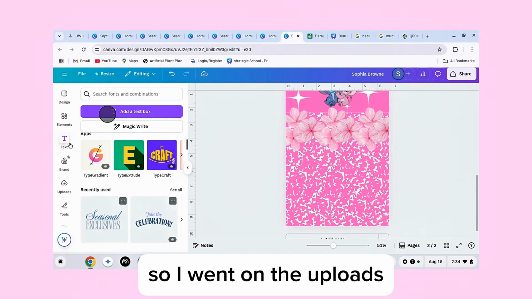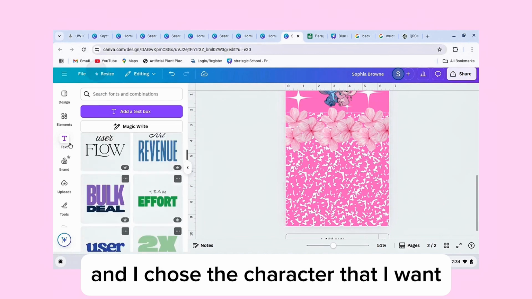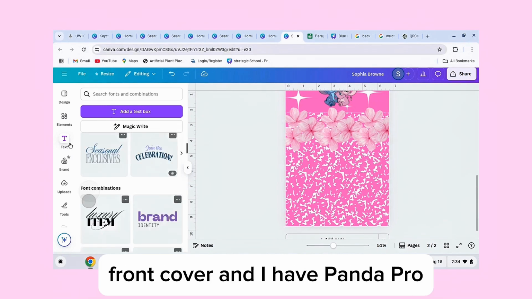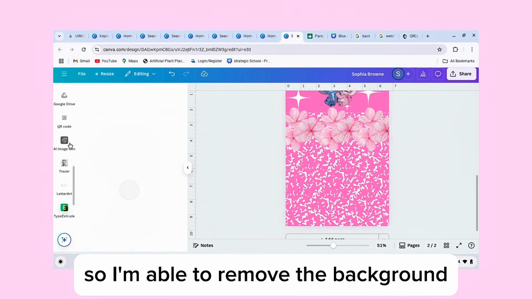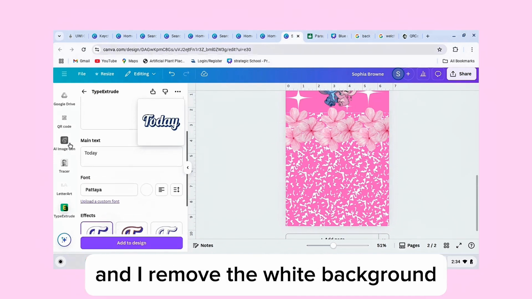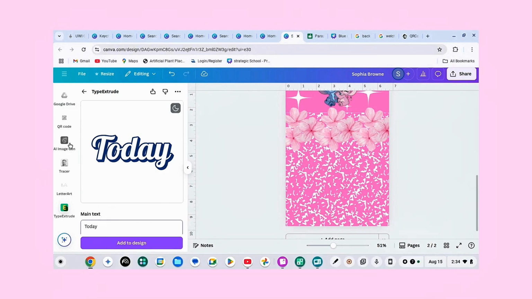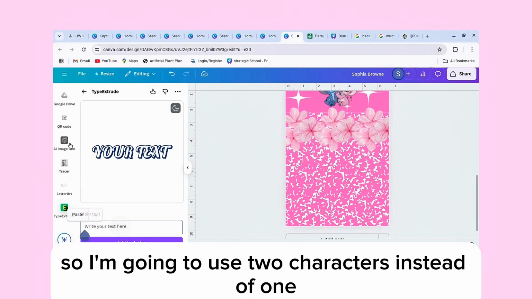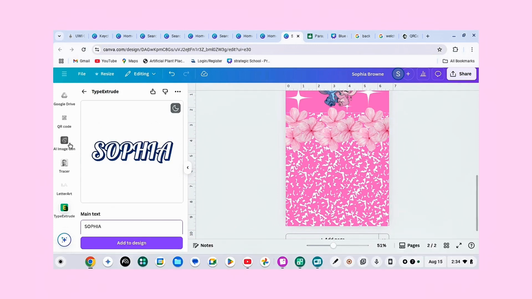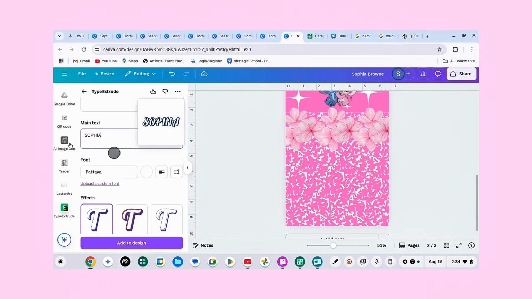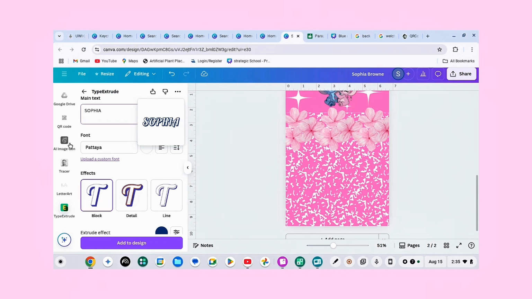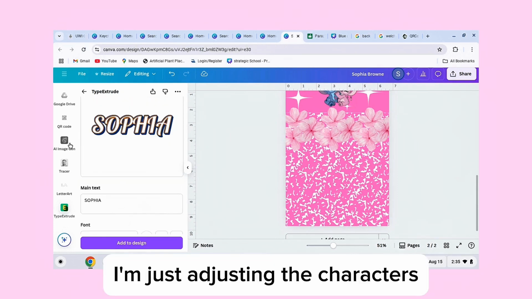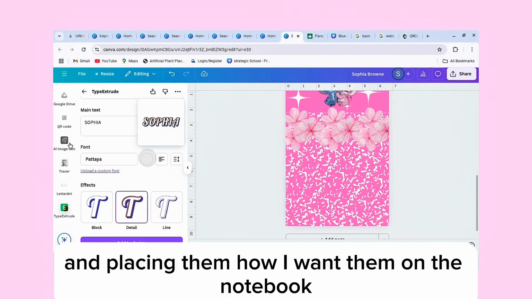So I went on the uploads and I chose the character that I wanted to go on the front cover. And I have Canva Pro, so I'm able to remove the background. So I just select the character and I remove the white background. So I'm going to use two characters instead of one. So I'm just adjusting the characters and placing them how I want them on the notebook.